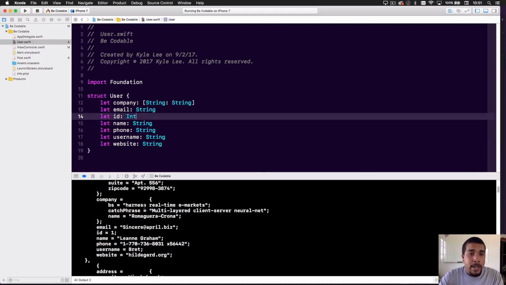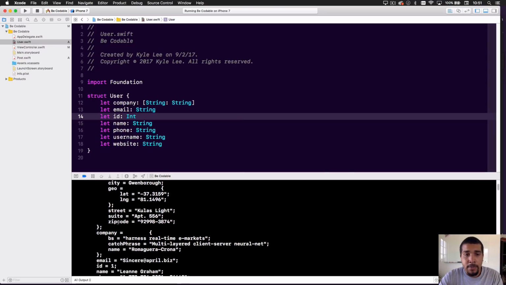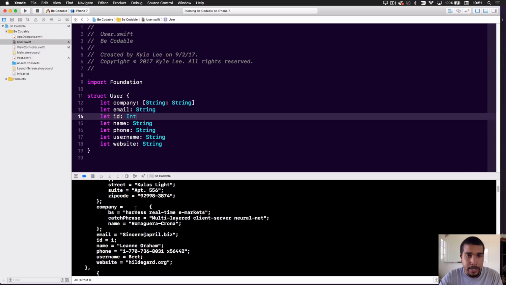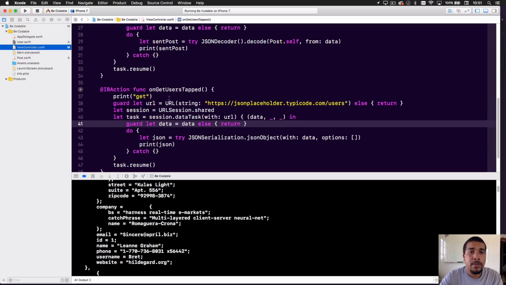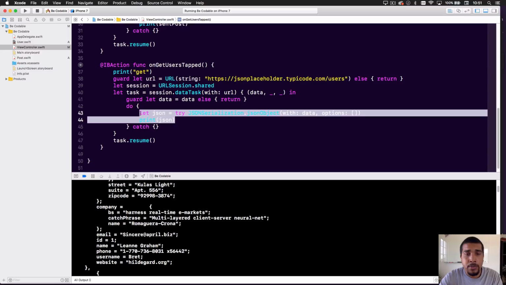All right. So now that we have each of these laid out, with the exception of address, because once again it's a dictionary of string and any, we can parse everything else since they're all literals. So now all we have to do is just say, you know what, conform to Decodable, right? That's all we got to do. And now when we want to decode it, we'll just remove all this.